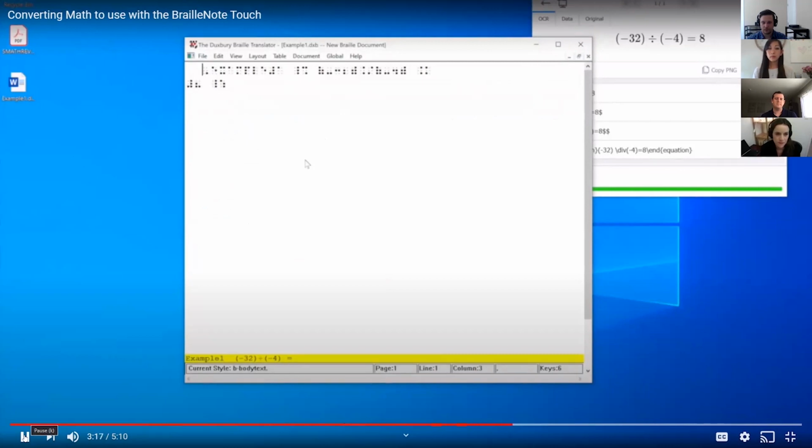Now you could use email, you could use a cloud-based service like Dropbox or Google Drive or something like that, or even Google Classroom to send that file over. I'm going to email that file over, and we'll see it over on the Braille Note Touch and open that up.